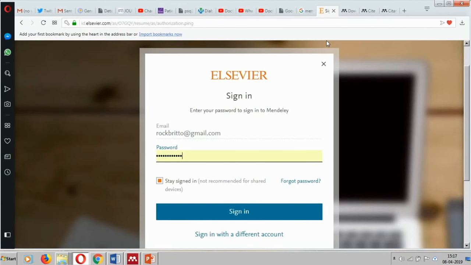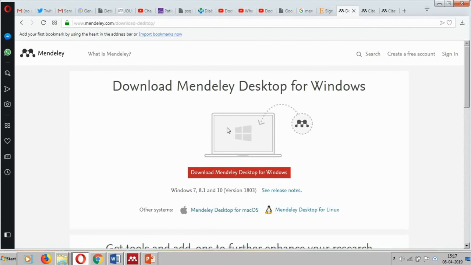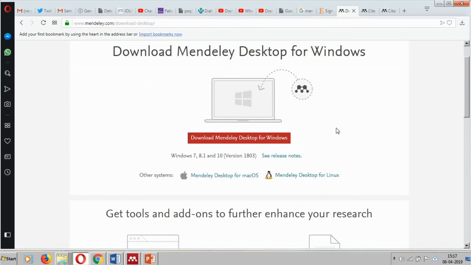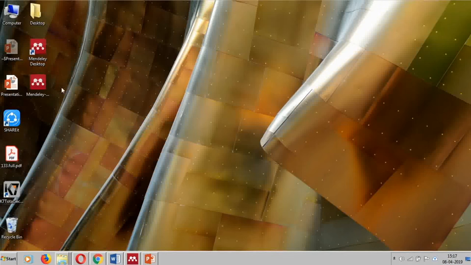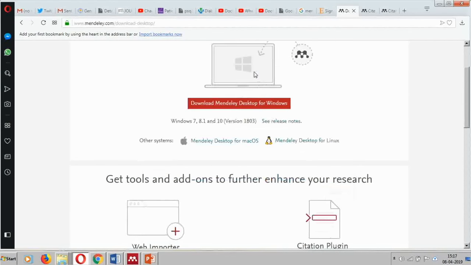Then here you need to download three essential things. One is Mendeley Desktop for Windows, that you have to click here and see. We have different types of desktop for different types of OS. Once you download it, it will appear as an exe file here. Once it is downloaded and installed, a shortcut will be created here on the desktop. So that is the confirmation for downloading the Mendeley Desktop.